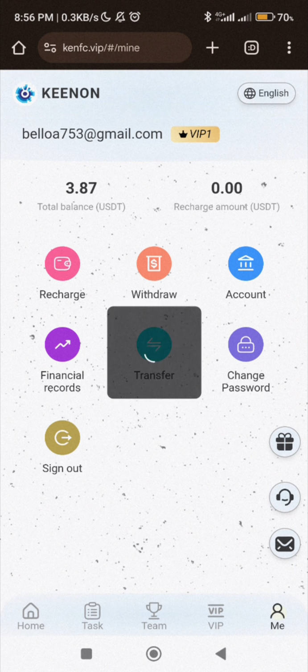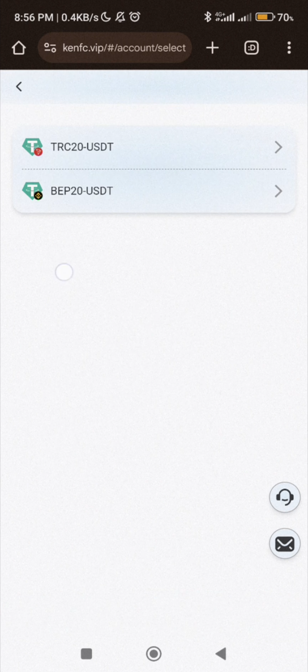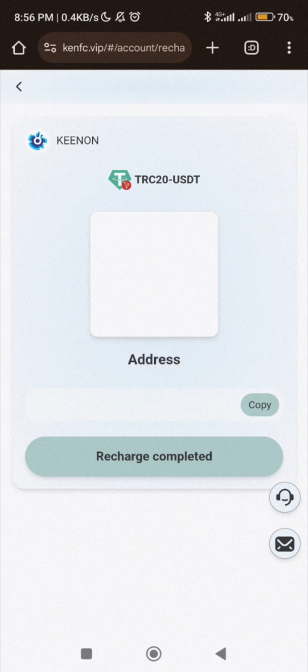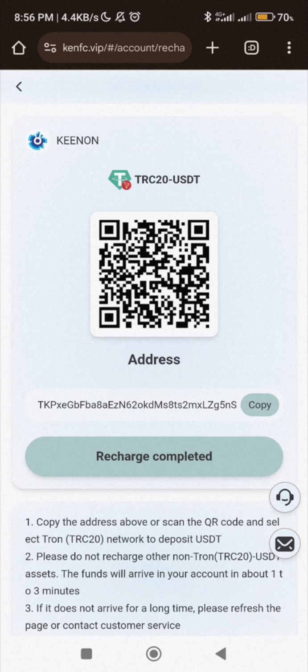and before I show you how to withdraw, let me show you guys how to recharge, because a unique address is being given to you and you must follow the rules and regulations for recharging. So you recharge to unlock a VIP, want to start earning 3.75, you go ahead to the recharge button and a unique address like this will be given to you.